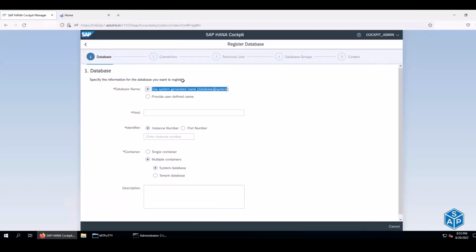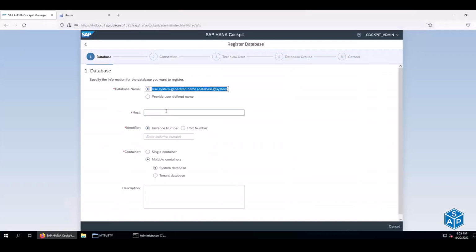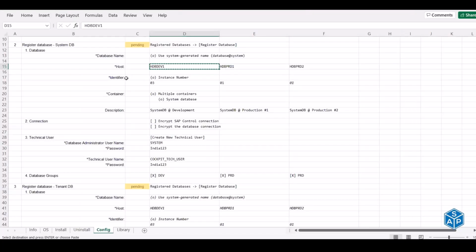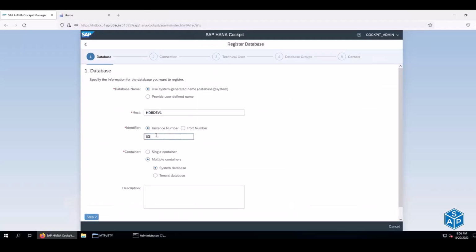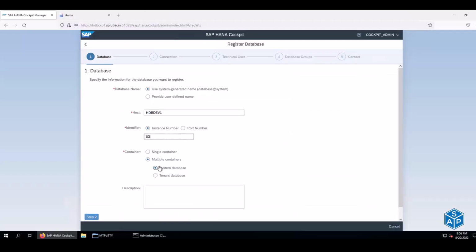This is host, so here you have to give the host name. Here it will be HDB dev1, not 01. Then HDB PRD1, HDB PRD2. So this is the host name, HDB dev1. Okay, identifier instance number, and the instance number is 03. Container, it will be a multiple container. First you will be adding the system database, so let me add the system database.